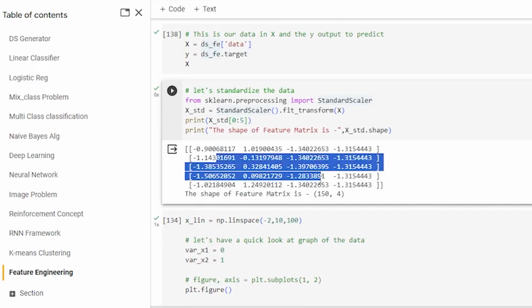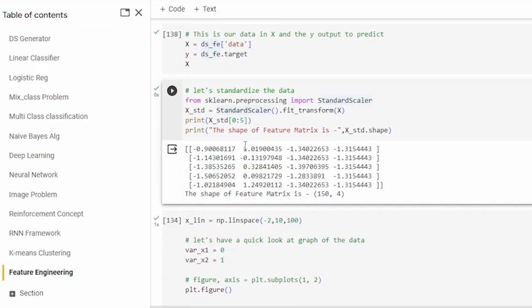So here we have now all the values have been standardized between -1 and 1. This is the first step as we said. So now I have one instance with x1, 2, 3, and 4. So 4 features. And I would love to reduce these 4 into only 2 features.